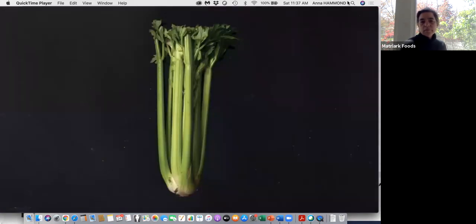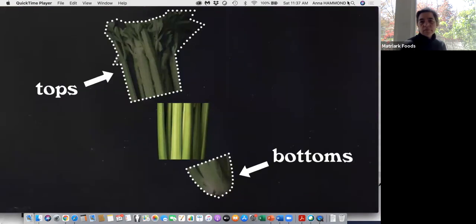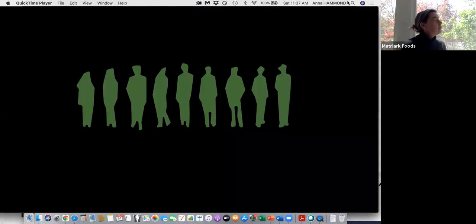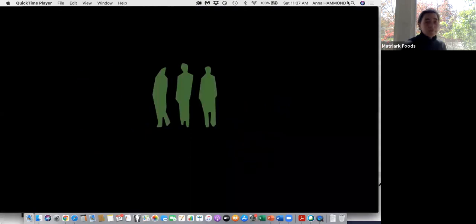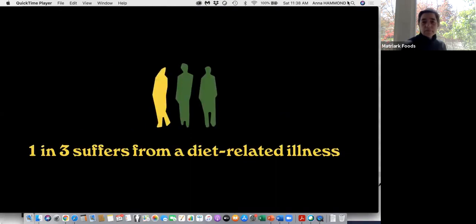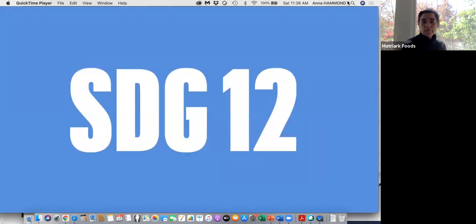When you see a package of celery sticks, imagine all of the vegetable that's not there. Inefficiencies in food production are contributing to food waste on a staggering scale. 1 in 9 people is hungry. 1 in 3 suffers from a diet-related illness. If we are going to meet the UN SDG 12 goal to cut global food waste in half by 2030 and create better access to a healthy diet for a rapidly growing population, we have got to be bold.